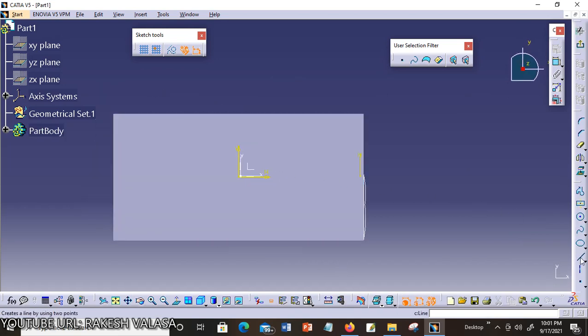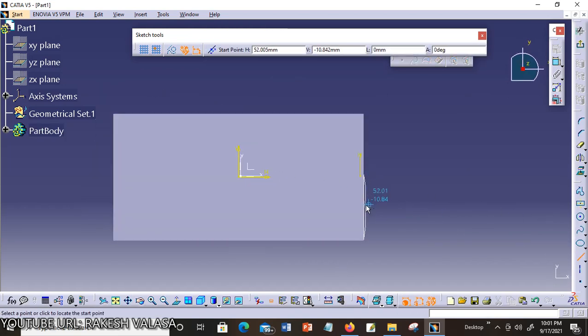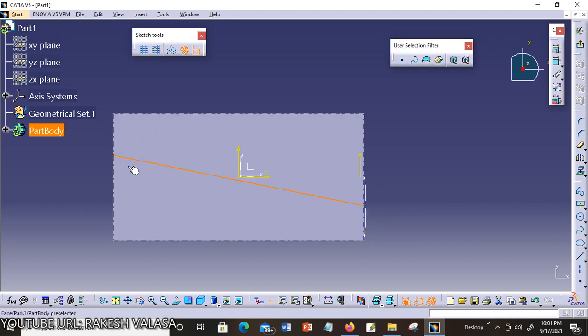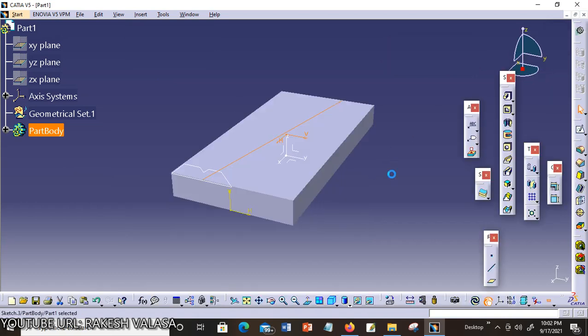By using the line tool, I want to draw one direction from this edge to this edge. This is the inclination direction. This is not normal to the selected profile. Now exit from the workbench. Now click on the pad tool.